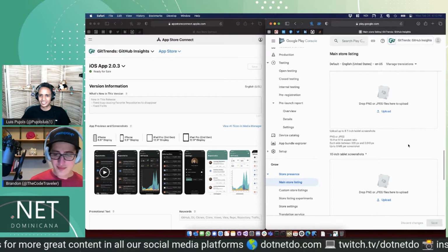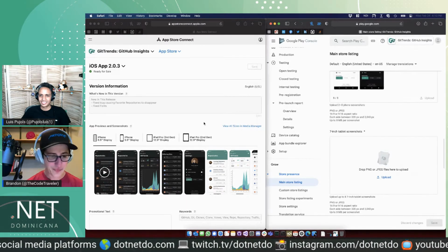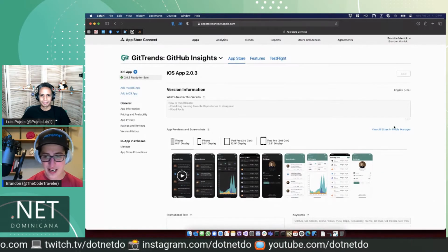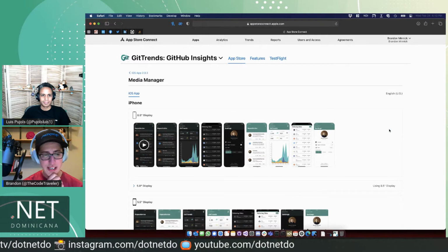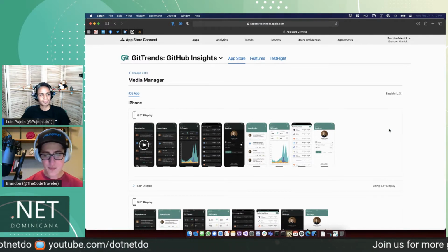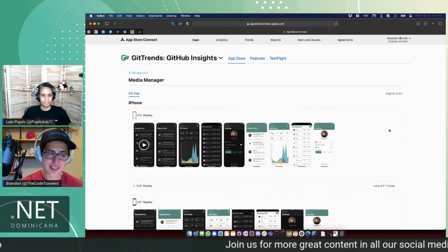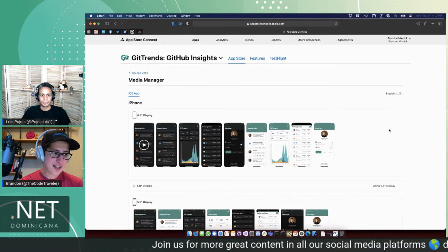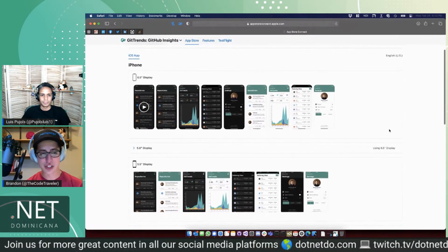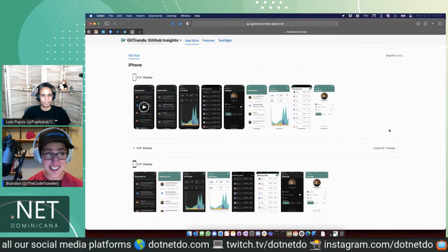So let's walk through updating some of this today. And I can tell you what, let's start with iOS. iOS, we can actually check out, they have this media manager. One silver lining on this is nowadays iOS is a lot easier for screenshots. They used to require screenshots for every device size.